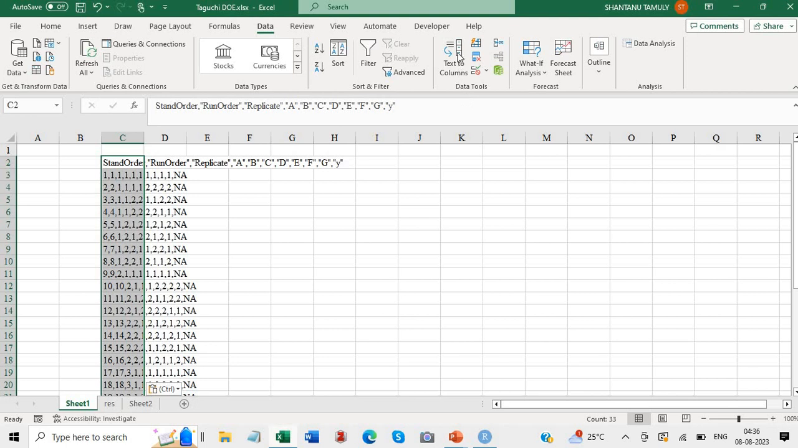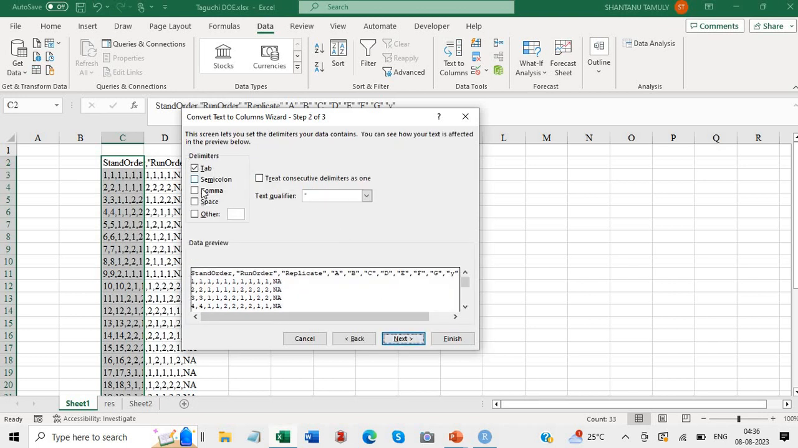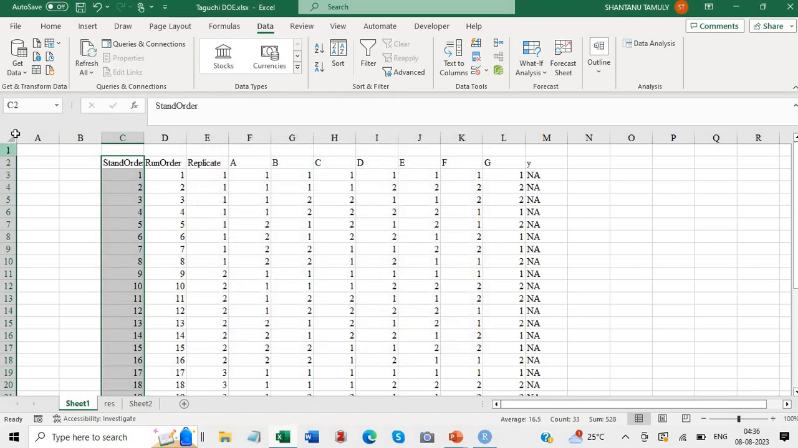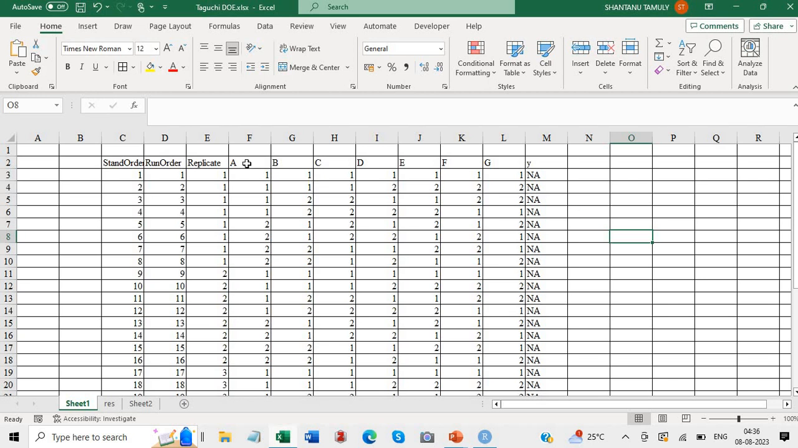Then in data I need to click the text to columns. After that just click next, and then here select the comma. After that, finish. So now what you can see here is that the design has been nicely pasted into the Excel sheet. So these are the A, B, C, D, E, F, G. These are the 7 factors, and this Y stands for the response.